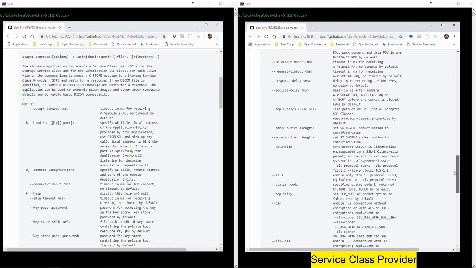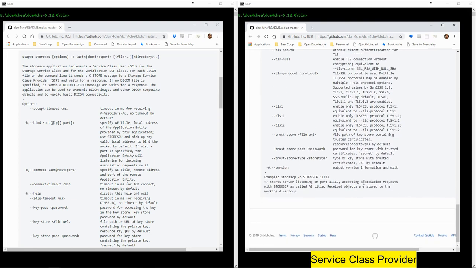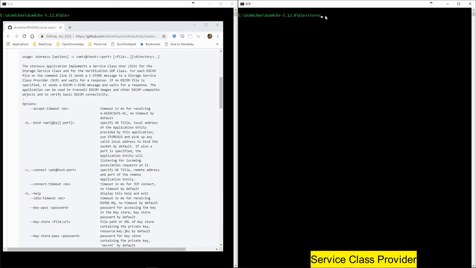There are many options to configure this service provider. The DCM4CHE documentation provides an example of the most basic setup, where we just configure the application entity title, here storescp, optionally the host and the port on which the DICOM object will be received. We start the service by executing the storescp program with those parameters.